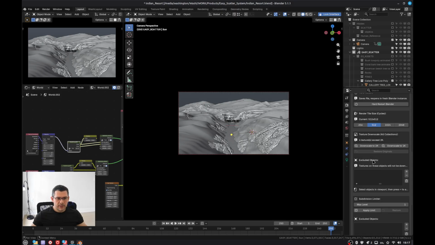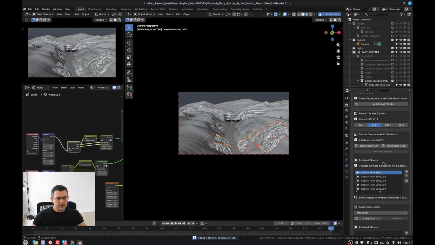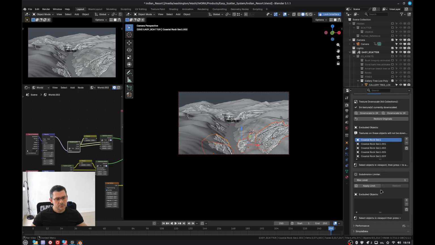I can downscale this, okay, to maybe 1. I will downscale everything to 1, but I don't want to downscale the textures here for these objects, because they are in the foreground. So I select them and put them here, and all the rest of the scene I downscale all the textures to 1K. Okay, so 54 textures were downscaled, except for these ones here.